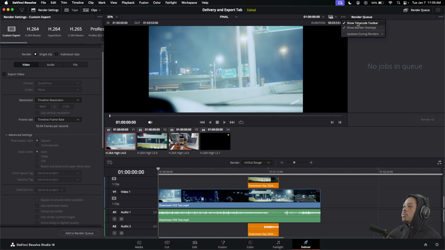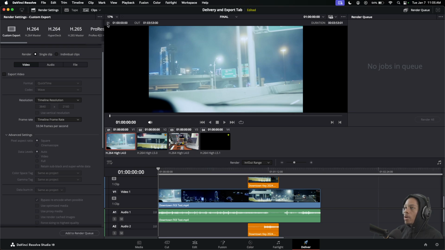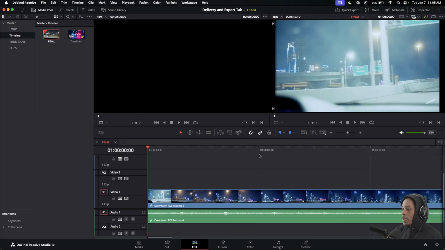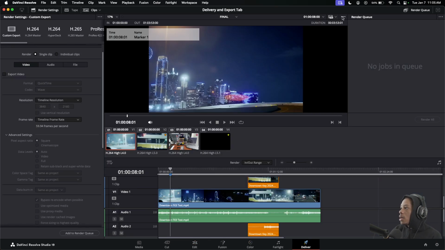If you go down here, you can choose to have your time code on. So if I turn that off, I won't see the time code at the top. If I turn it on, I will see time code, which is just this right here, the in and out. You can also choose to do your marker overlays. I don't have any markers set, but if I did press M, let me go back to this. Let's just put M. See, that's a marker overlay. That's what that would be. Let me go back to deliver. I can turn it off as well too.